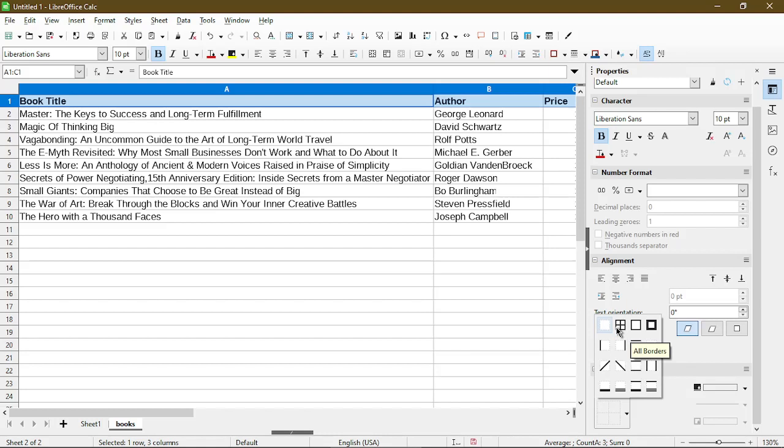So this one is all borders, which will put a border around the outside and also within all the cells that I've selected. This will be just on the outside of the cells I chose. This is the same, but it's a thick border. So I'll go with all borders for now.